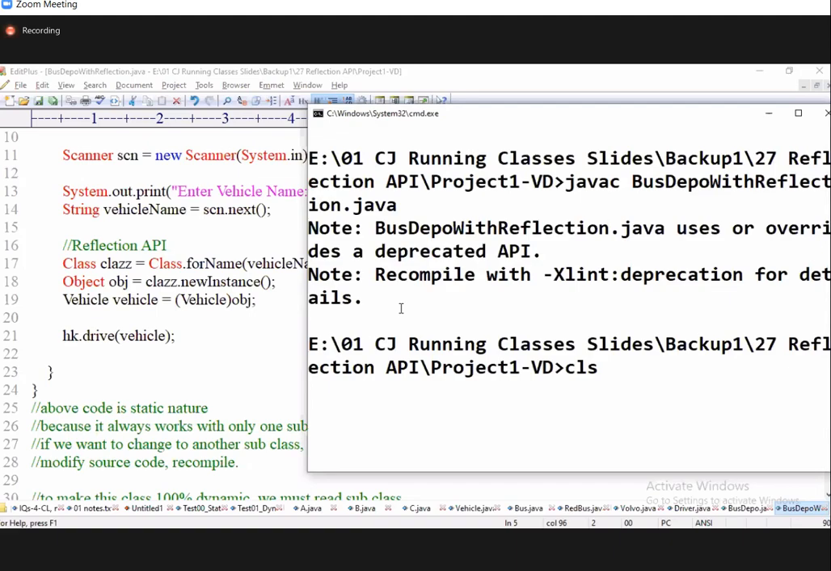Hey, what is the time, man? 11 o'clock already. Oh, today time is running very fast here.